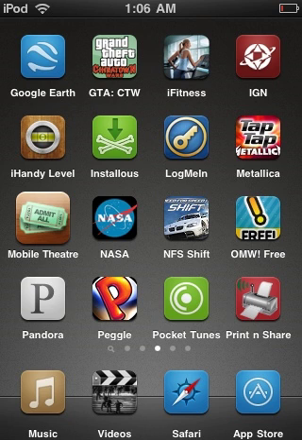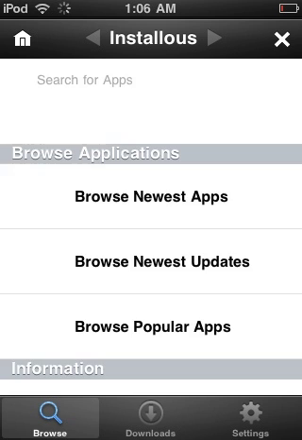So go ahead and tap Installous right there, and then a screen will open up. It gives a minute to load. While it loads, you'll see the browse, downloads, and settings at the bottom. Let's go ahead and get this loaded so I can show you what it's all about. And it does take a minute to load.